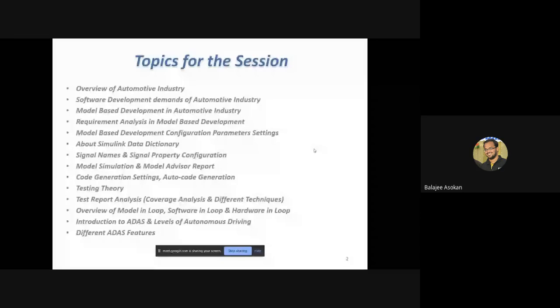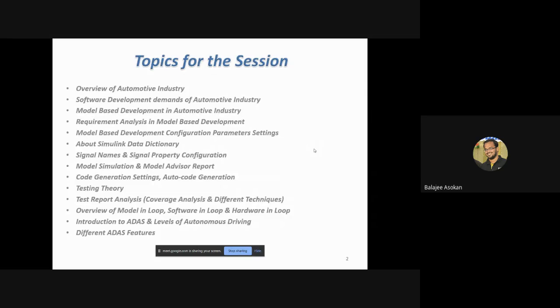The third part of our discussion would be around testing theory. This will be followed by test report analysis and an overview of MIL, SIL, and HIL, that is model in loop, software in loop, and hardware in loop testing. The final part that we will be seeing is the introduction to advanced driver assistance systems and the different levels of ADAS or autonomous driving, and how exactly we can fit an ADAS feature into the MBD environment.